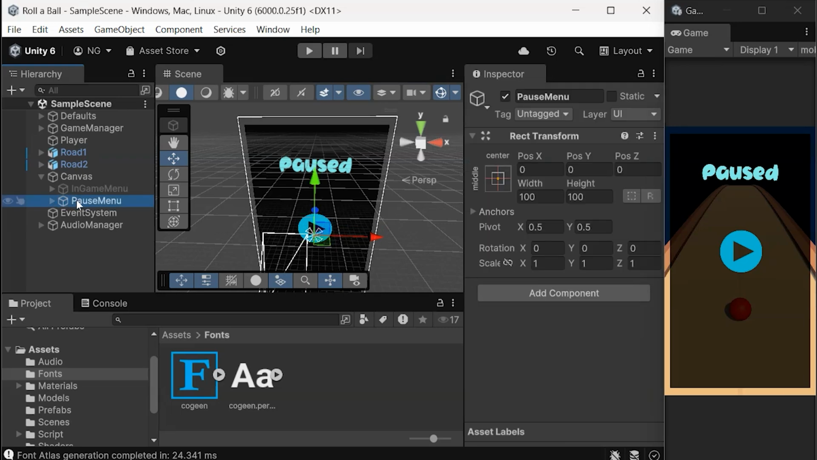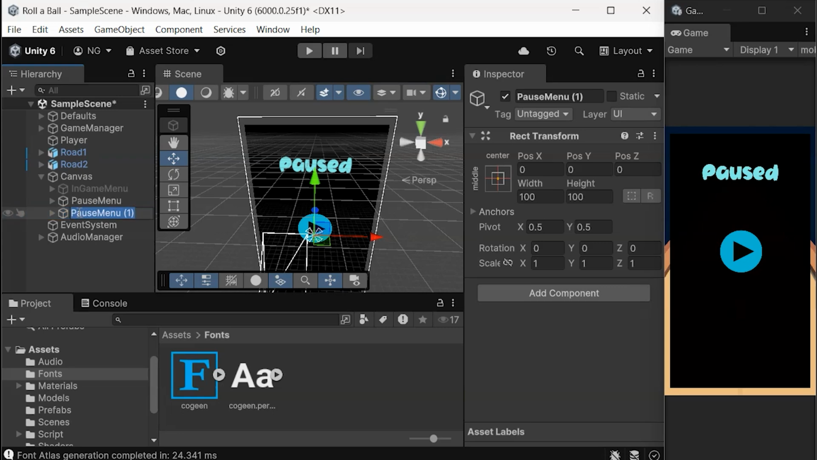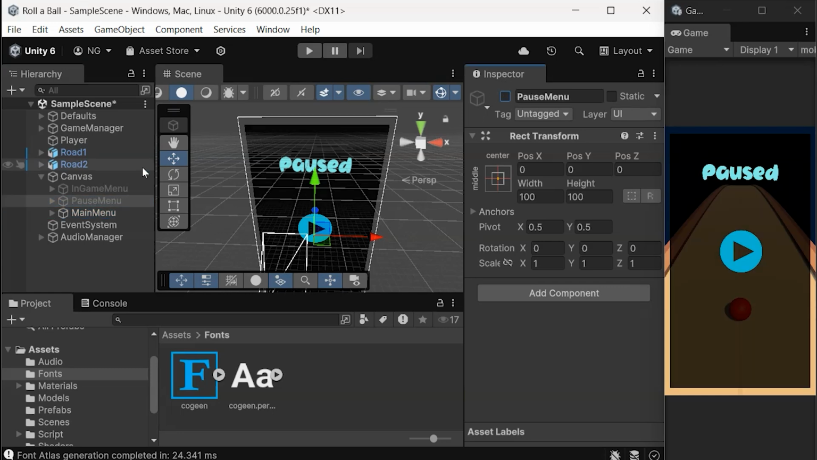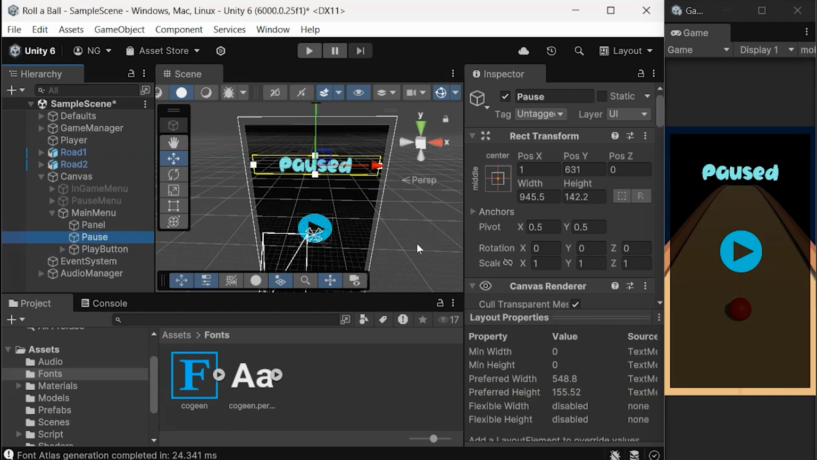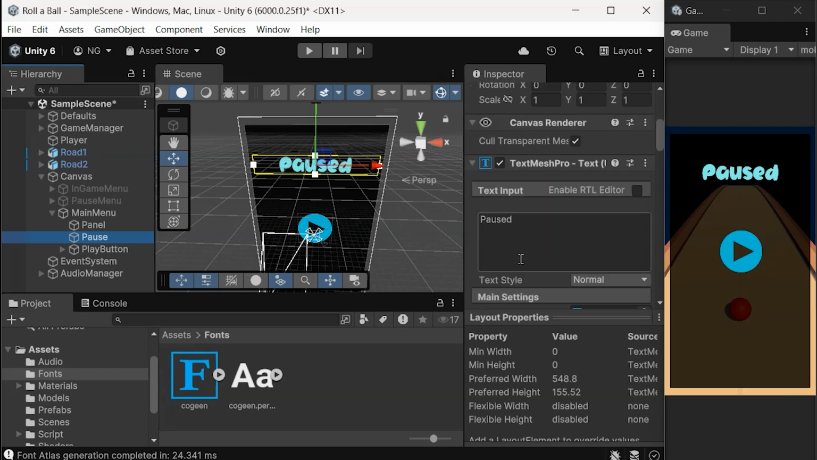Now, let's create a main menu. Since it will be similar to the pause menu, we'll duplicate it by copying and pasting it, then renaming it to main menu. Next, rename the resume button to play and update the title with your game's name. You can also customize the menu further by adding images or other decorative elements. However, in this video, we'll keep it simple to stay focused on our main goal for the next video: to set up the game state and learn how to transition between different states.